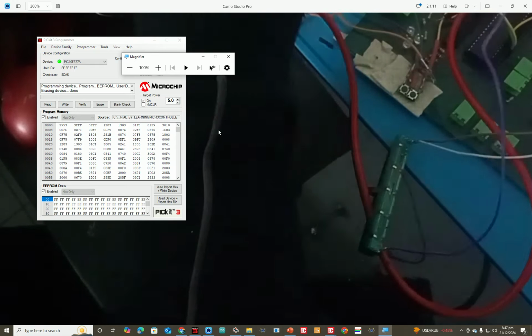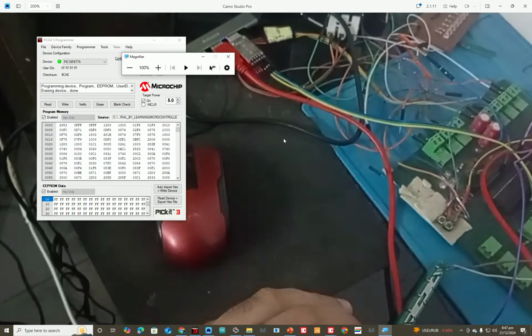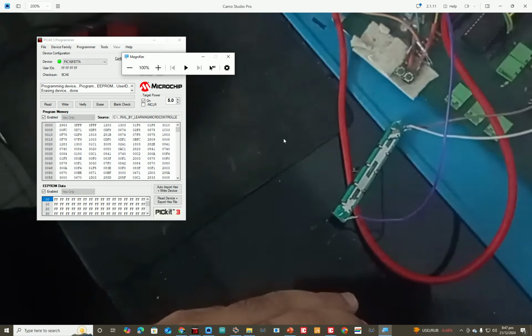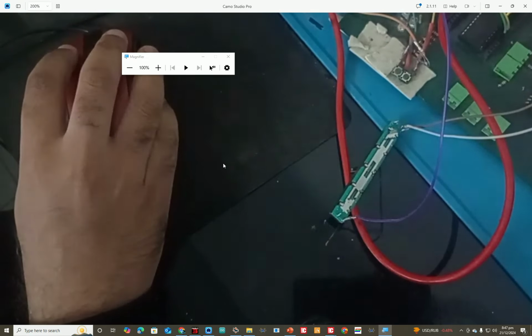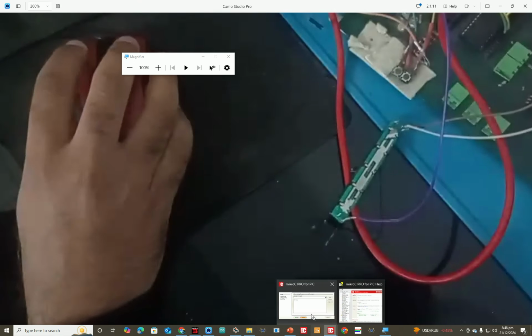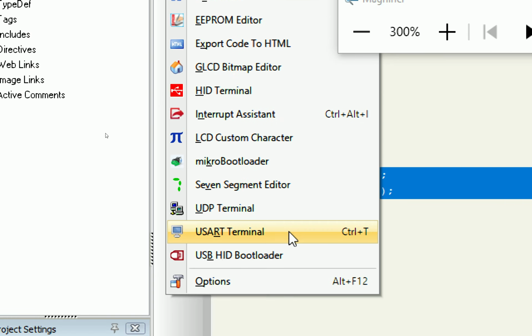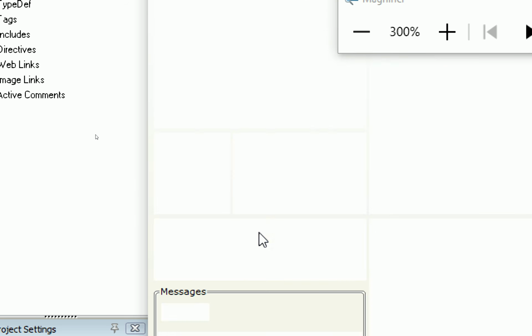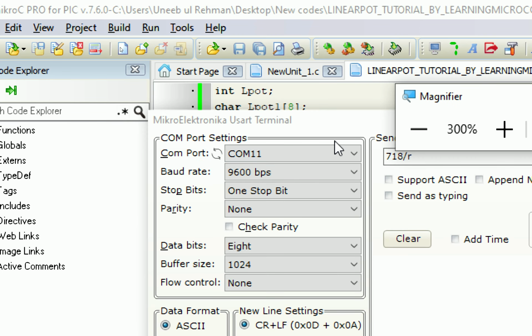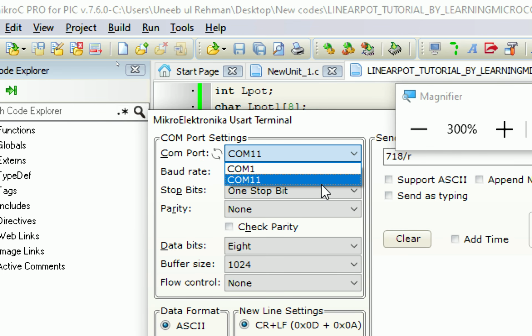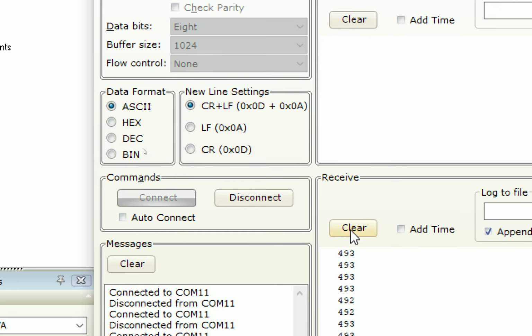Okay, it is connected. I have connected it here. You can see that it is connected. Now let us go to the serial terminal. Go to your MikroC for PIC software. Here you have these tools. In the tools, go for this USART terminal. Select the COM port. Once you install the driver, it will assign a COM to your device. Mine is COM 11. 9600 is the baud rate we set in the programming. Click on connect.